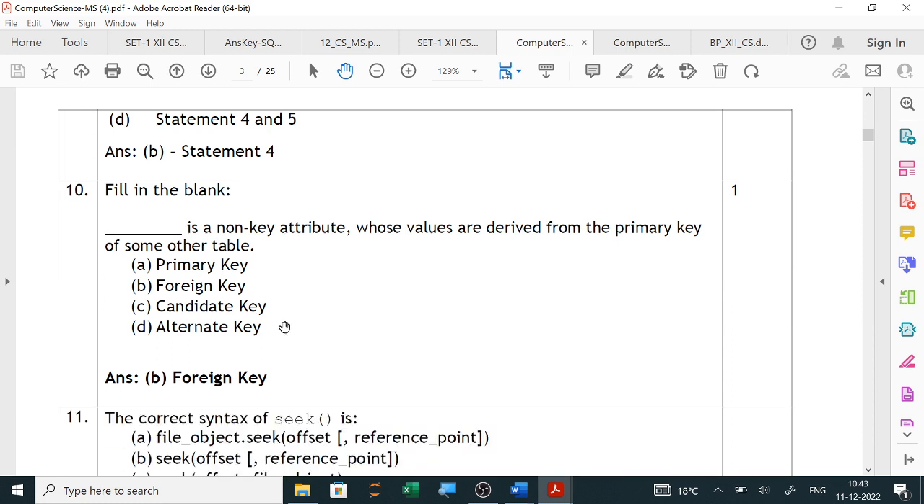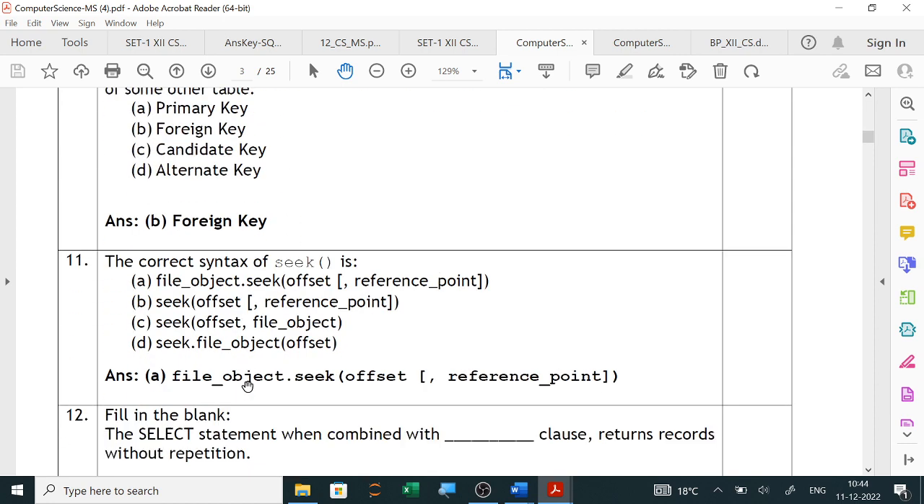Next, fill in the blanks. Dash is a non-key attribute whose values are derived from the primary key of some other table. Foreign key definition: we use the foreign key to join two tables, and the attribute whose values are derived from the primary key of some other table is always the foreign key.